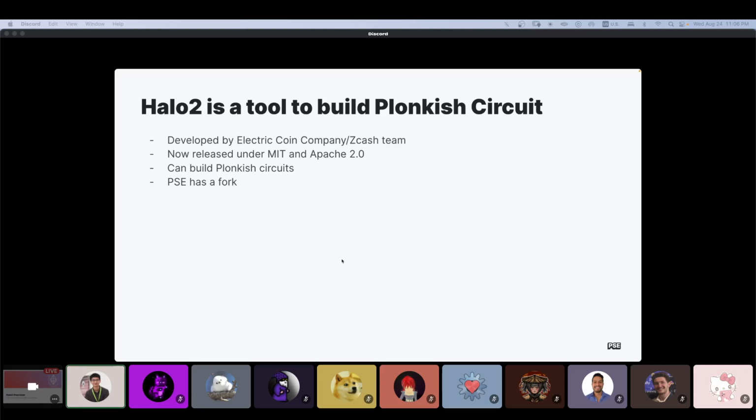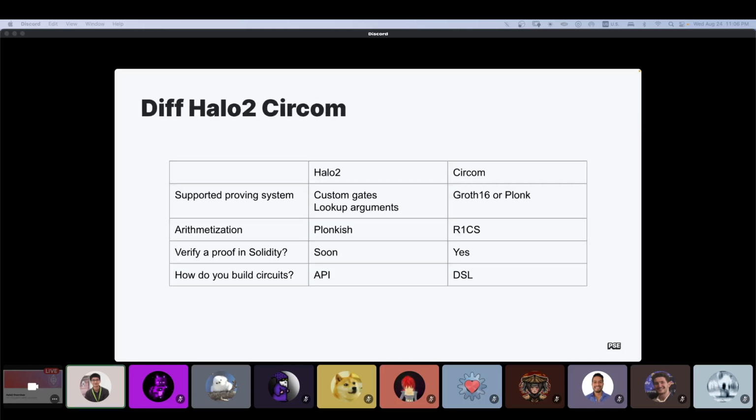And PSE, we have a fork of Halo 2. We did some customization that works for the zkevm project. So the first half of the talk, I'll be talking about some differences.